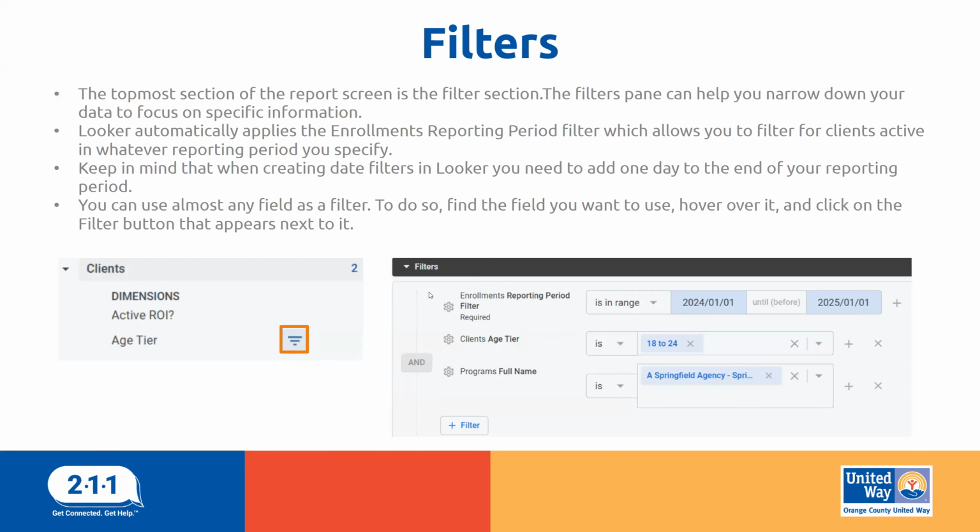The filters pane, like we said before, is accessible through the top end of this reporting section, but we can also click the funnel icon on the right of every field. And generally speaking, we want to always have a reporting period filter active. That's going to be automatically added with our HMIS performance model reports. And we can apply different options to it to make sure that we're narrowing down the report to our needs.